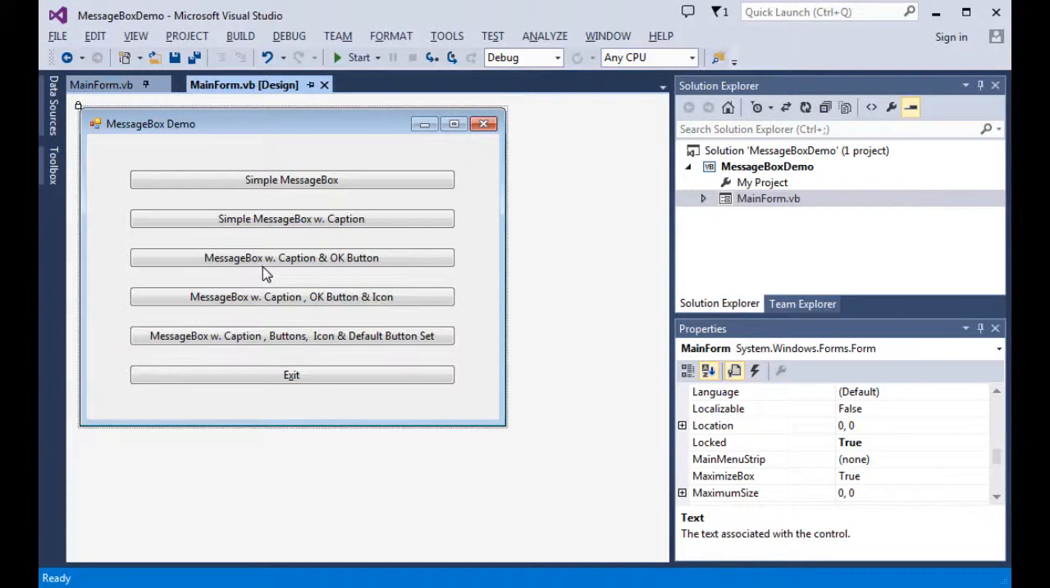So when we see that a third button clicked, where I have the message box with caption and the OK button, it will look just exactly like the one above it. And then the next one after it is a message box with caption, OK button, and icon. And there are a variety of icons that we can select to add to our message box. But essentially it makes it more colorful and informs the user what type of message they're responding to.